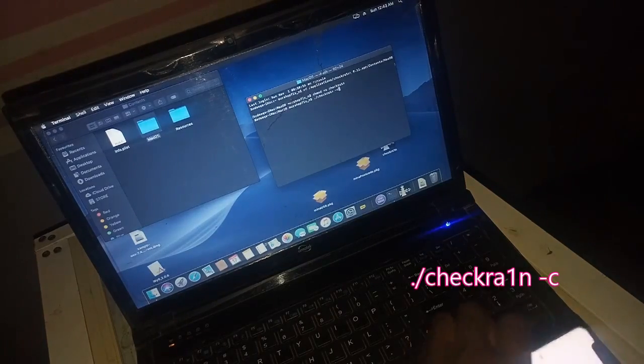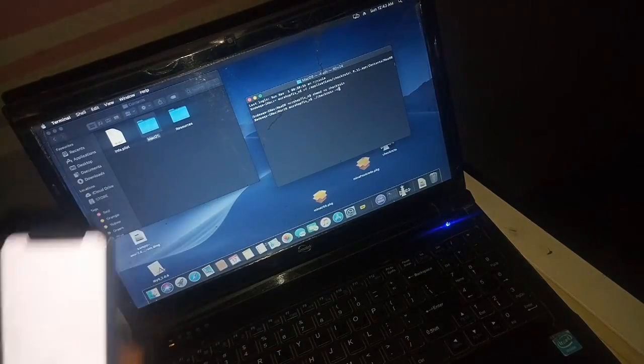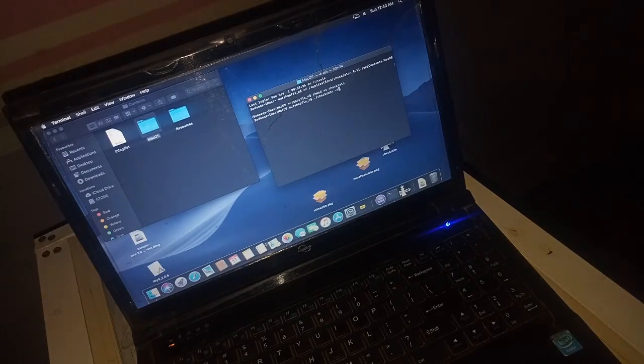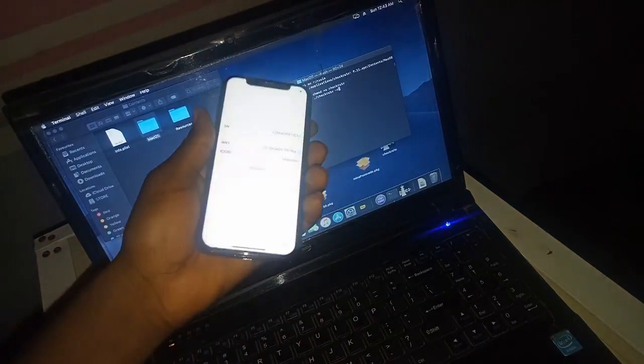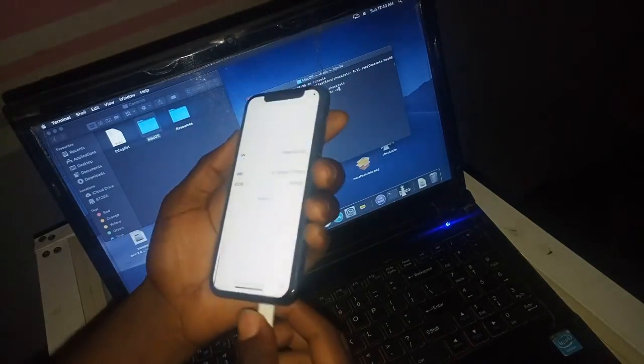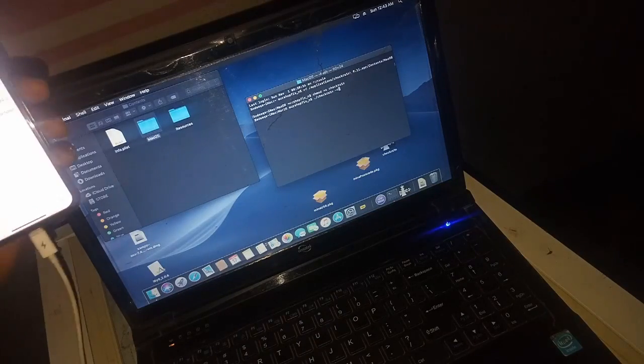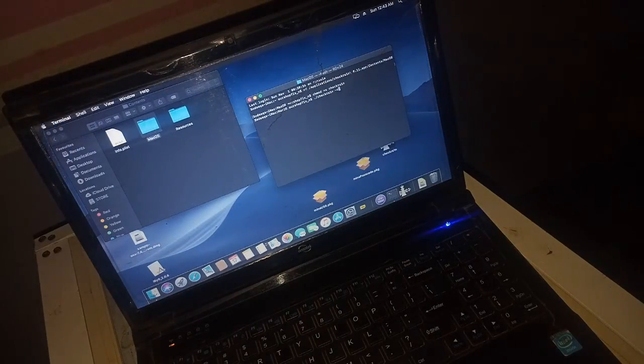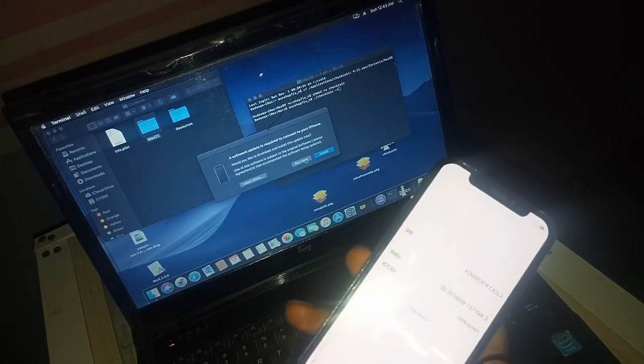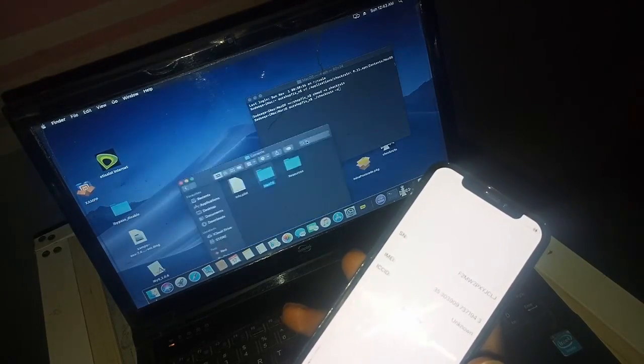So here's our device. All we need to do is, sorry for the noise, it's from the neighborhood. All right, so all you need to do now is just plug your device. Here it is now. Let me show you. Let me open up my Chakra so that you guys will see I'm really on iOS 14.1.